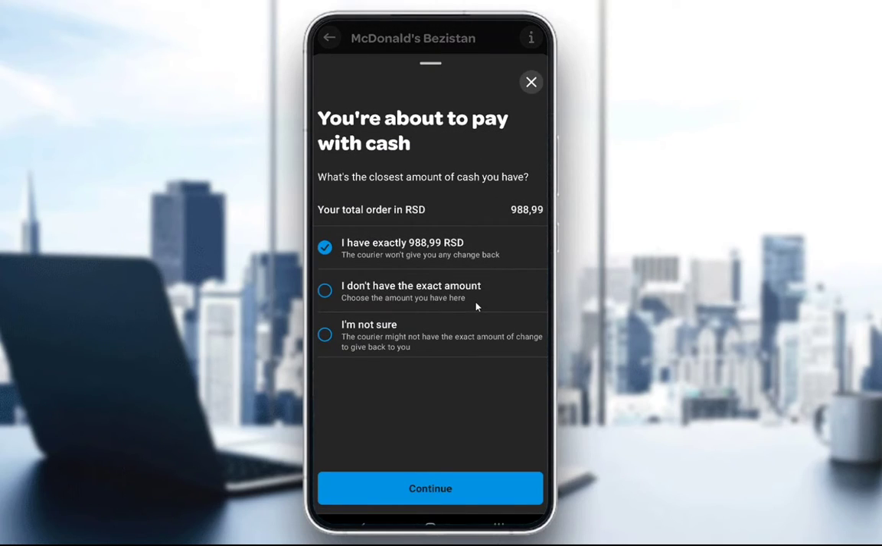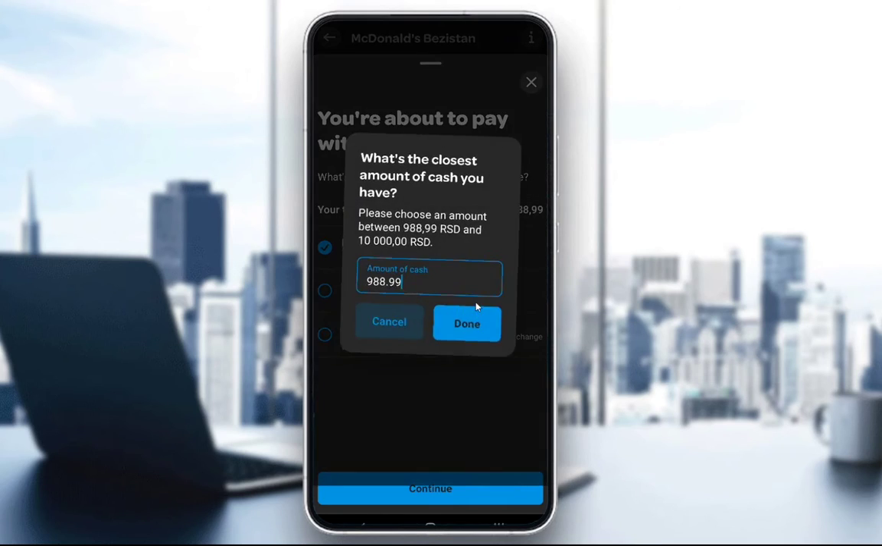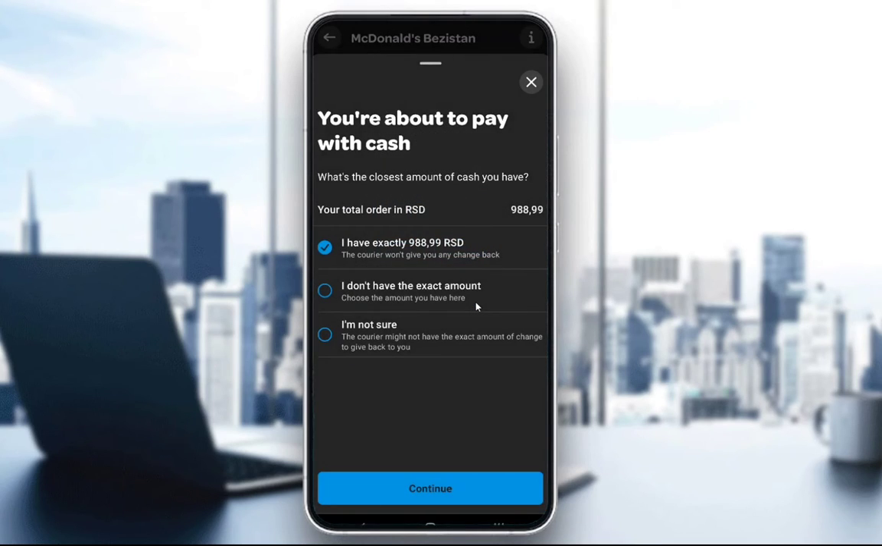Now here you can actually choose if you have the exact amount of money. You can choose the amount that you have if you don't have the exact amount, and you can click I'm not sure, and after that it's all set. And once you click continue, you will be taken to the delivery screen where you'll finalize your order, and your order will be on its way.